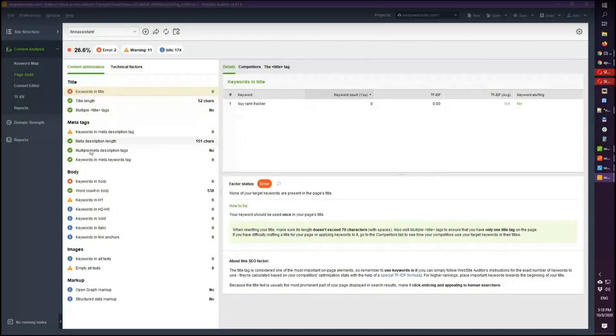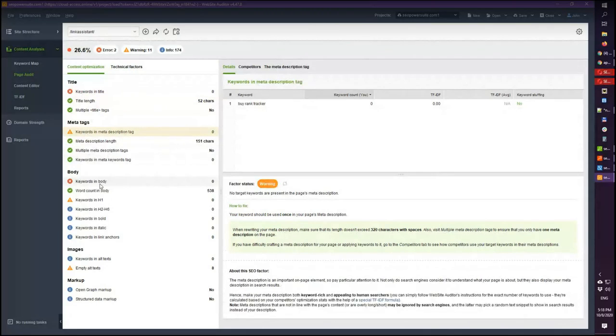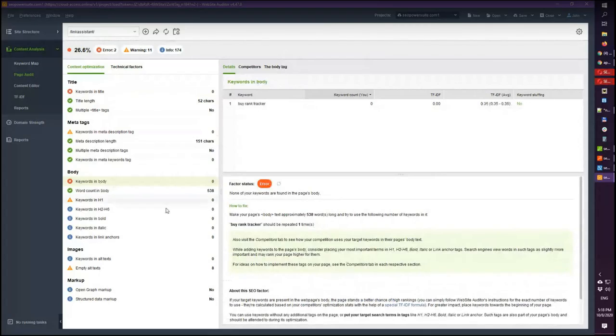And as you see, I have some problems on the page now. So it shows that I have some issues with my page title. I have some problems with meta description tag. I have some problems with my page body. So if I select the element on the right side, it gives me the instructions such as what should be done. So for example, it tells me that I have to actually use approximately 500 words on my page body, and I have to repeat at least one time my main keyword, because it looks like I do not have this keyword right now on my body.